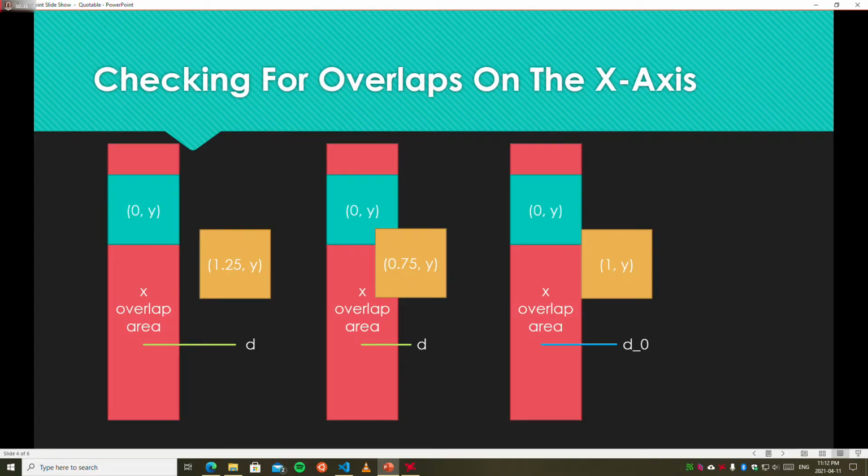Okay, so to check for overlaps on the x-axis, we first need to get the minimum distance between the two objects on the x-axis before they overlap. This is called d0, and it's represented right here on the far right. This is the minimum distance before the two objects overlap each other.